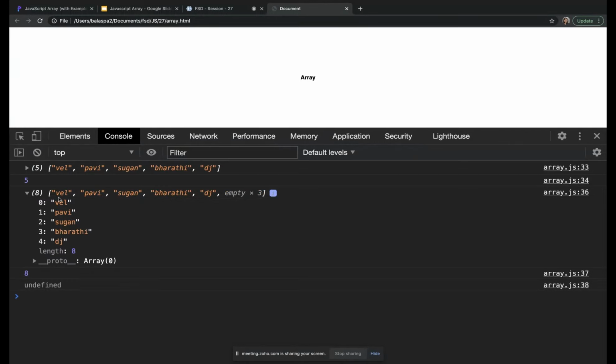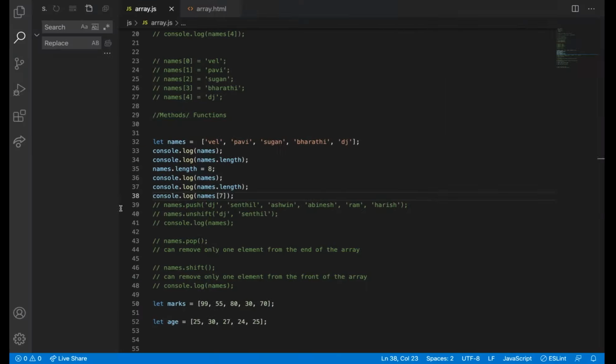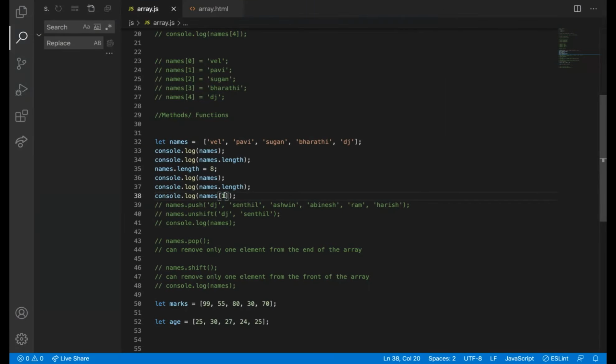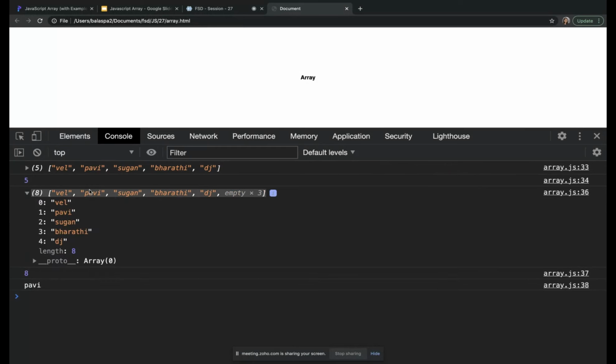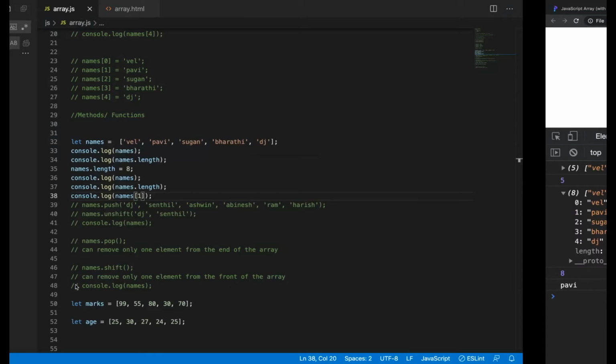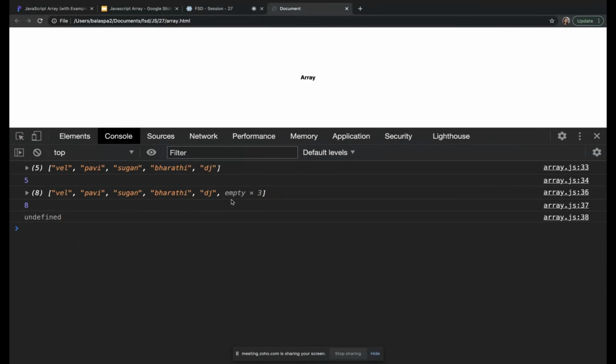Empty has been added, but the value of it is undefined only, because we have not defined any value to those last three indexes. So it is returning undefined. If I'm giving 1, Pavi's value will get printed because at index 1, Pavi's value is there. If I'm giving index 6 also, it is empty, so the value returned is undefined.